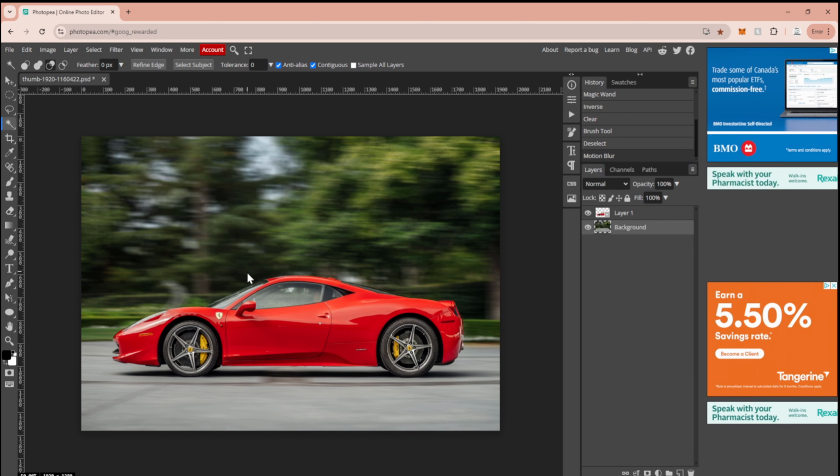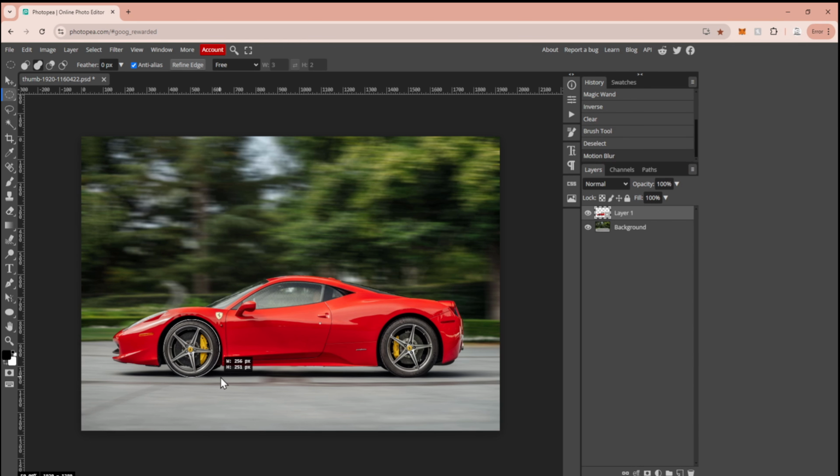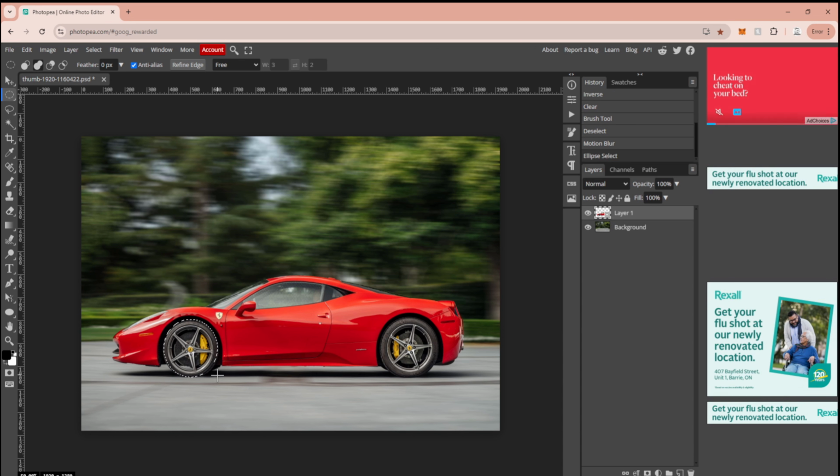Those wheels shouldn't be stagnant, so I need to adjust those wheels. So I'm going to go to my layer 1 object. I'm going to end up going to my ellipse select. This sometimes takes a few tries to end up getting it perfect on your wheel, so I just end up wrapping it around. I have my wheel selected, lovely.